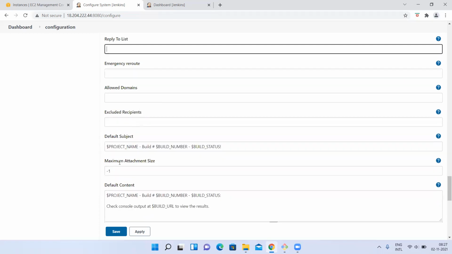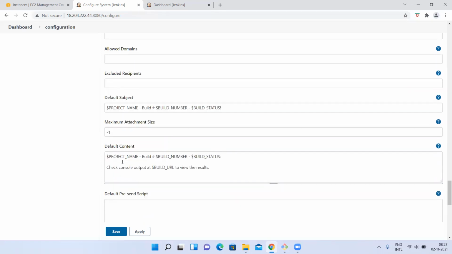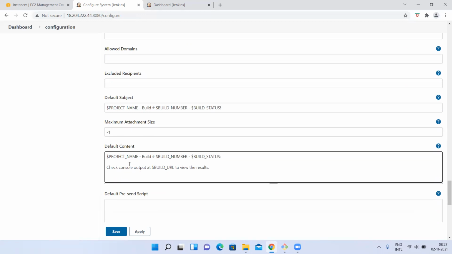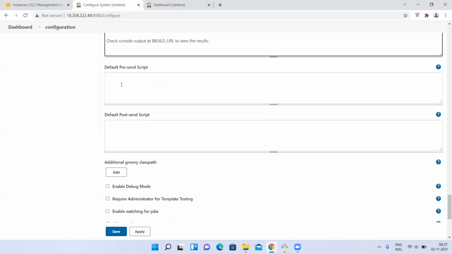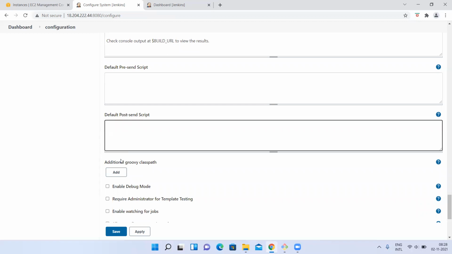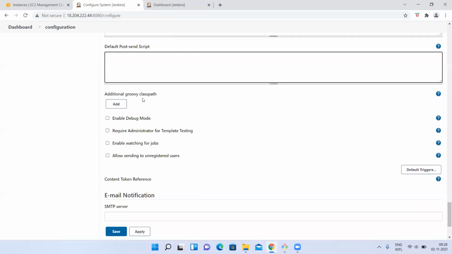I'll explain this, it is a separate topic. What is the email default subject? Whether you need an attachment or not. What is the default body content, right? Like that. Before sending the email, do you want to execute any script? After sending the email, do you want to execute any script? Like this, you can enable that scripting.